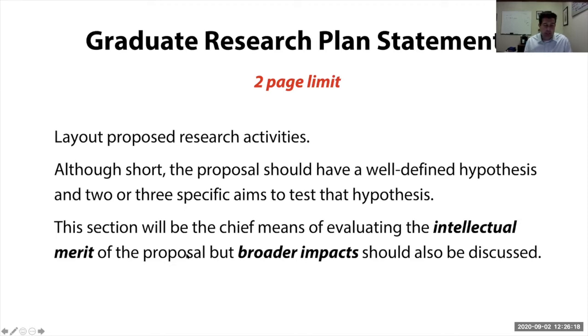In addition, as I said here, broader impact should also be discussed. This could be very brief, though. This could simply take the form of how the scientific question that you're testing is important to society at large. Okay? It doesn't have to go into specifics about activities you yourself have done.